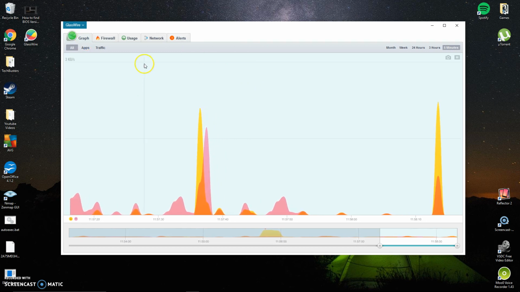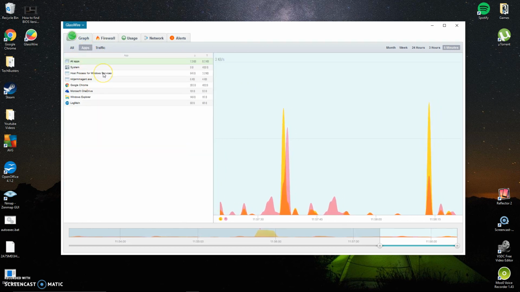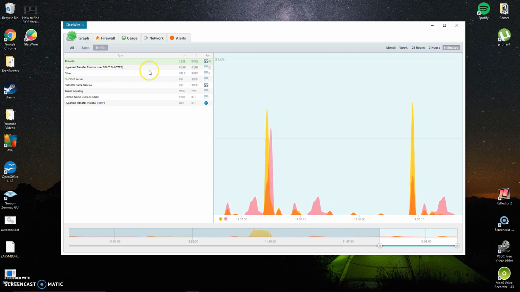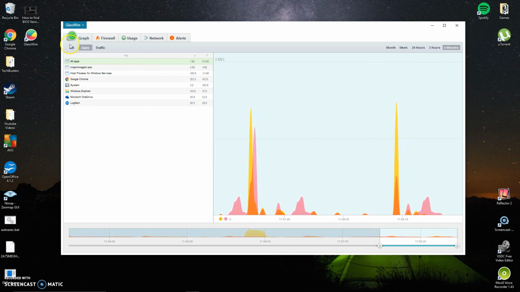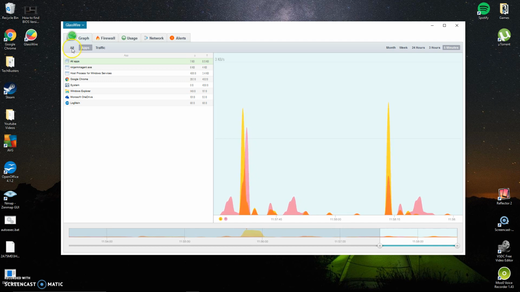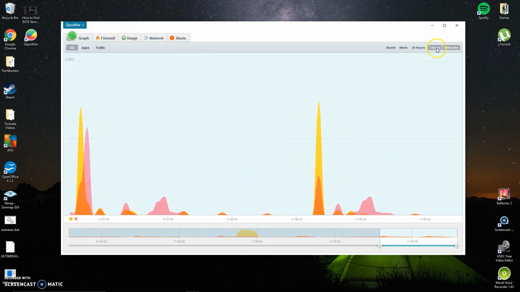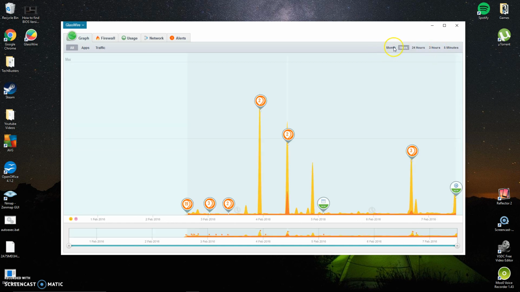Like I said, you can also go down and look by app at what's using the most network bandwidth. And then you can go to what type of traffic is using the most bandwidth. This tool is really showing you everything you need to know about your network right here in the graph. You can also span out to 3 hours, 24 hours, a week, and a month.